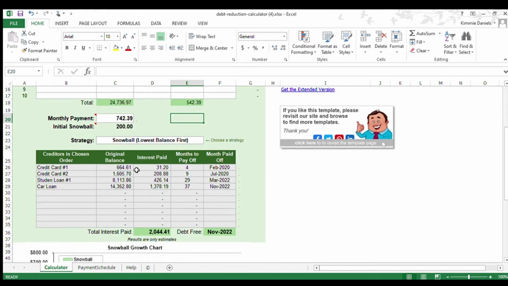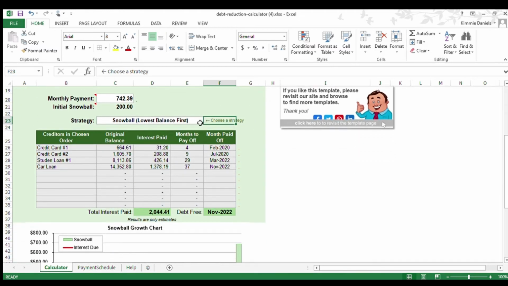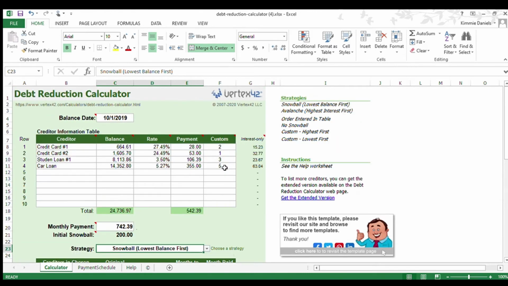And then if we scroll down, you have the option here to change this method. So you can do Snowball, you can do Avalanche method, you can do the order as you entered it on the table, you can do no Snowball, or custom with that order that I just talked about a minute ago. But we're going to keep it on Snowball, and you can tell that the first debt that would be focused on is the credit card 1, and that will be paid off. Oh wait, you know what? I forgot to change the date. So we're going to change this to July 14th, 2020.